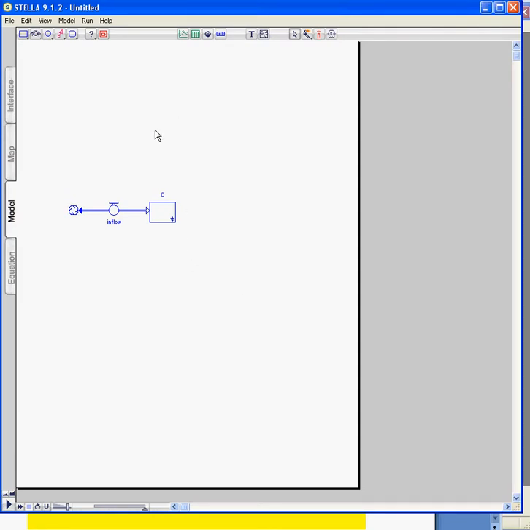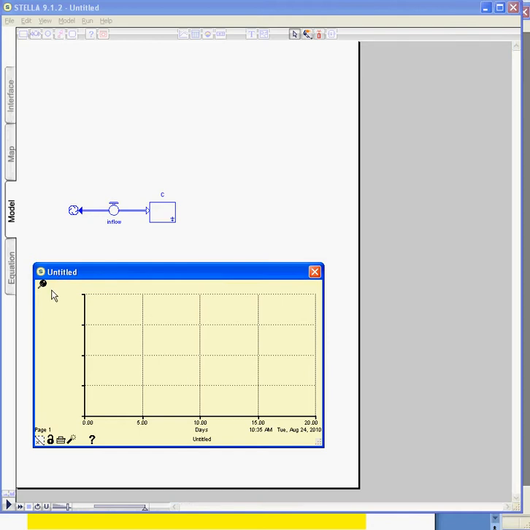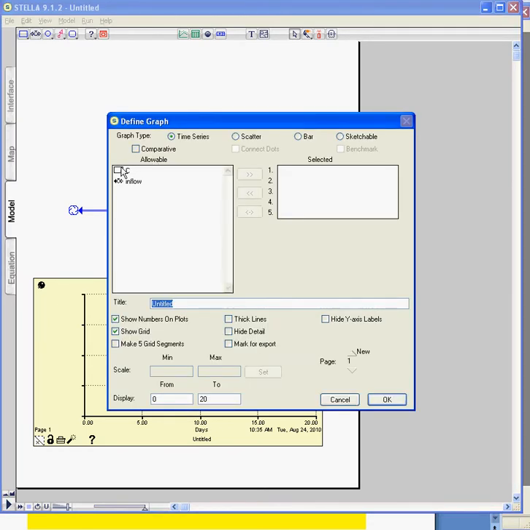But the model is pretty useless unless you can see some output. So I'll put a graph here by clicking up here on the graph pad icon, pasting it there, just clicking on the screen anywhere where it's blank, and then this tacks the graph down, that little thumbtack icon. Double click on the graph itself, and then you can select the two things that you want to graph.